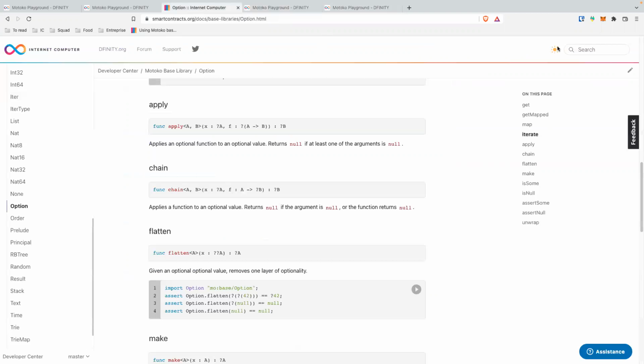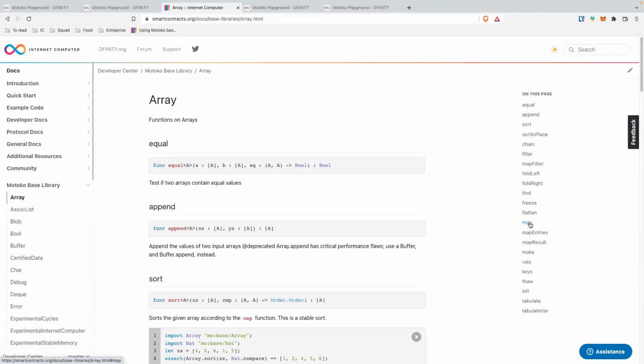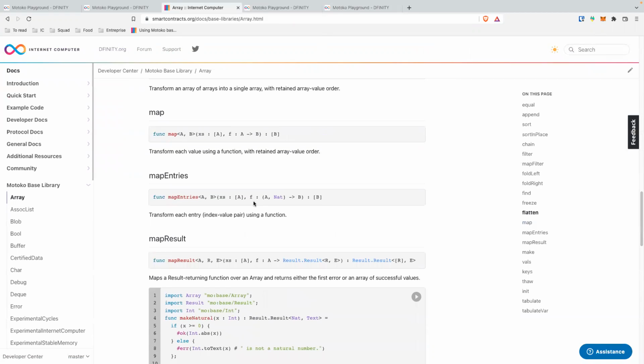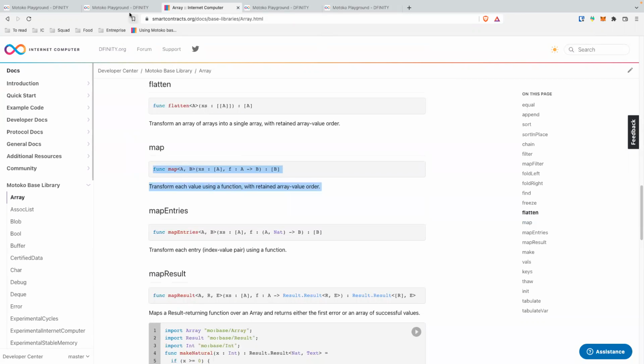Yeah, so array.map is here. And it is probably the most useful function of this whole library. Yeah, really useful.